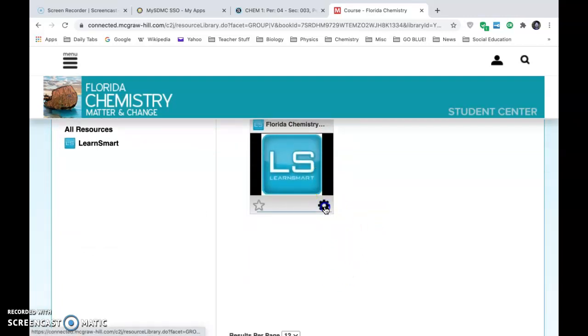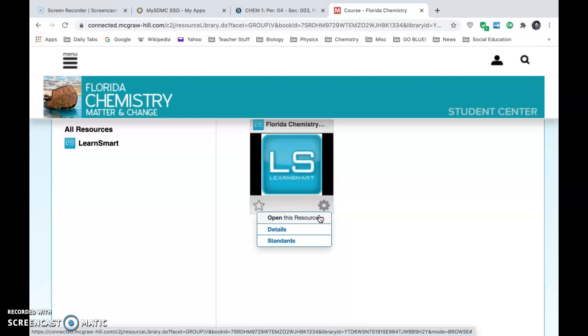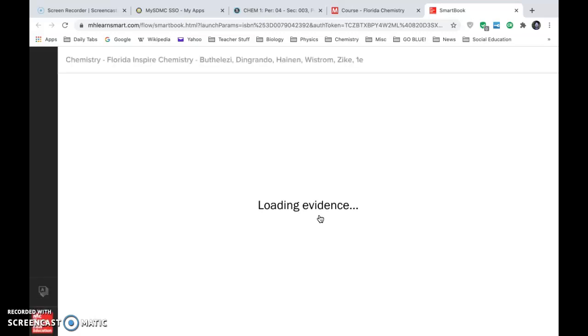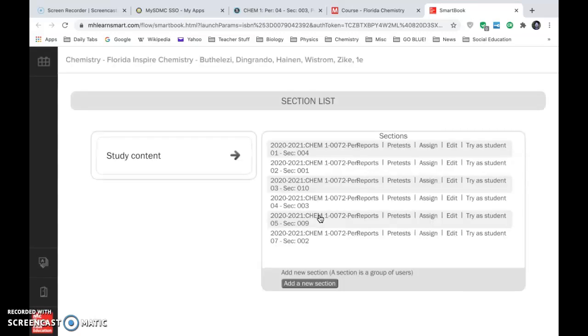You go to this little settings thing here and open this resource. Now, this should work on your Chromebook, on your Windows machine, on your Macs. It will not work on a phone, unfortunately, at this point. Mine's going to look a little different than yours, so I'm not sure how it's going to show up on yours. But when it pulls up, you might just hit Study Content. I'm not sure how it's going to show up for you, but let's try Study Content and see what happens.